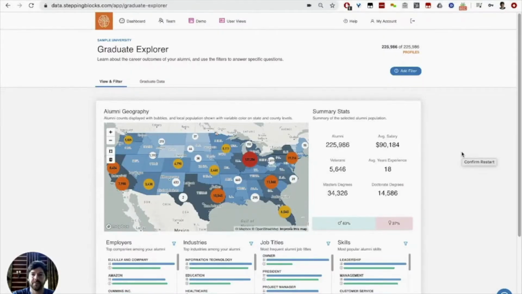This is Graduate Explore. This is built for advancement, development, alumni relations, even marketing and IR, really any departments at the university that want to see granular record level data about their alumni. This is a great solution for them.